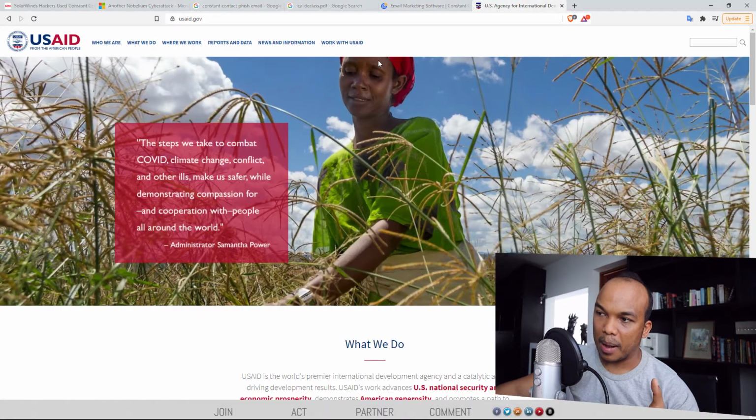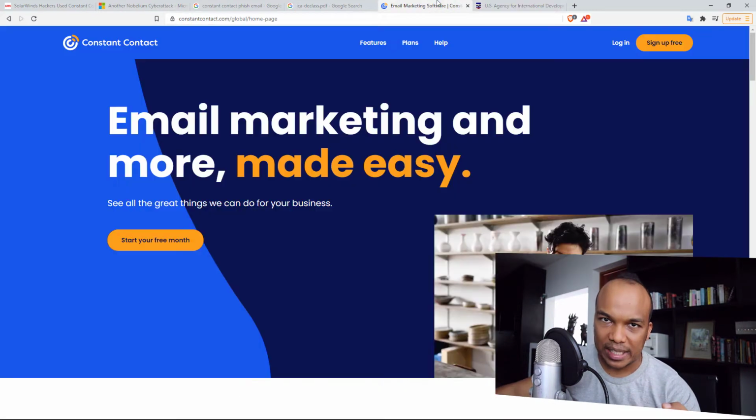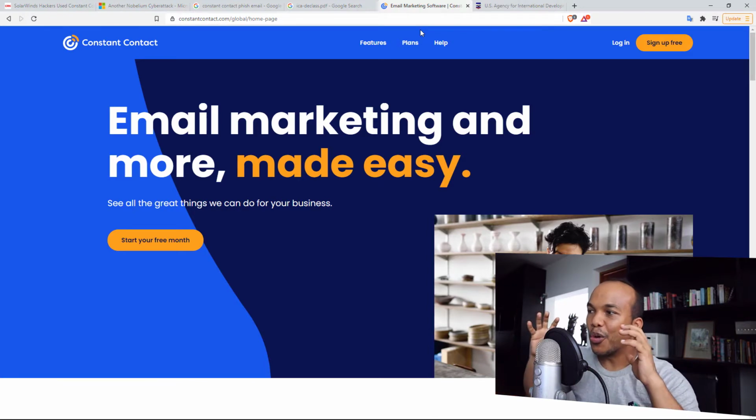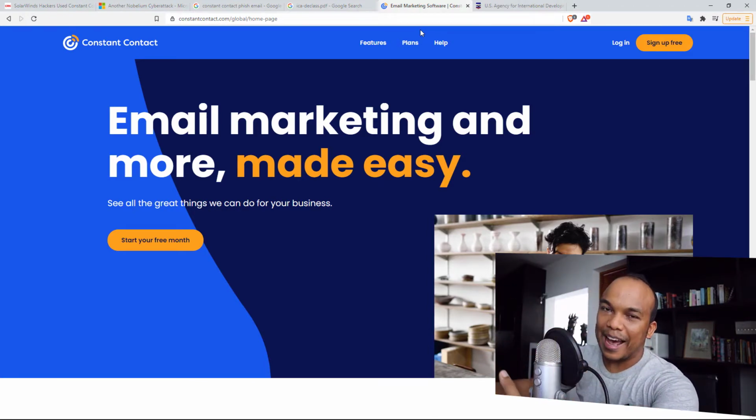Now, USAID apparently are an organization that deal with things like climate change, national security, and so on. And they use Constant Contact, which is an email marketing platform like ActiveCampaign, MailChimp. So they got hold of the official account and used it to send out phishing emails. And I believe about 3,000 accounts were infected, or 3,000 systems were infected with malware. But how exactly do they do it?